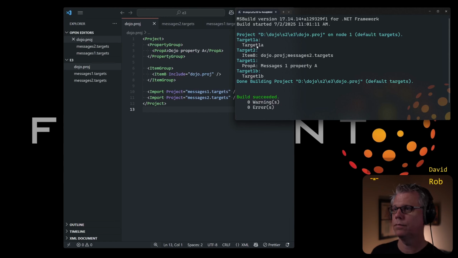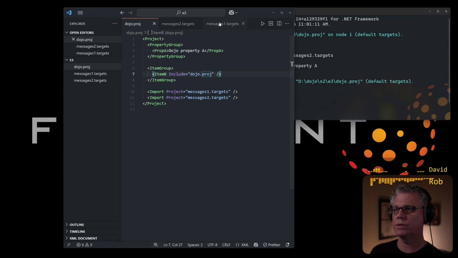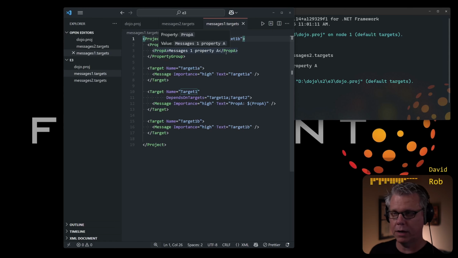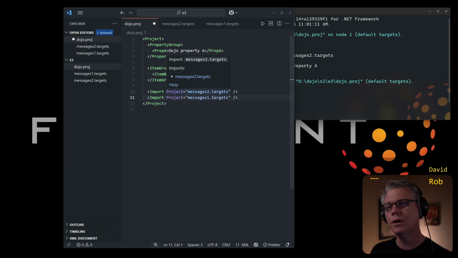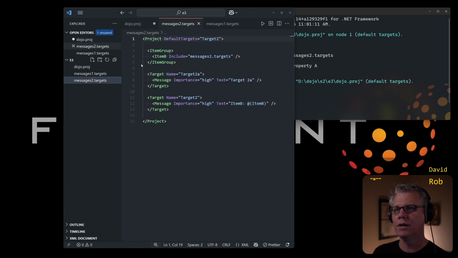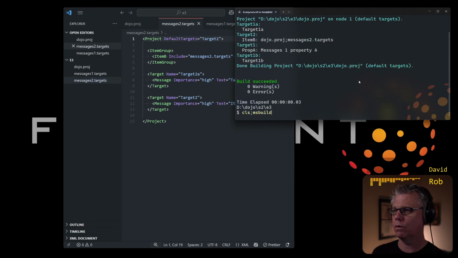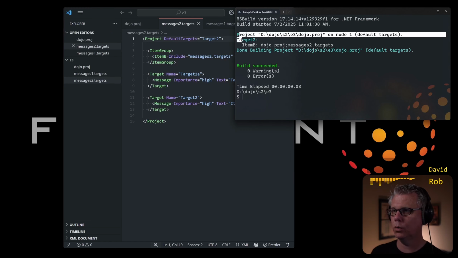Okay? All right. So target 1 was able to say, hey, these are my default targets. I want you to run them. Now, if we switch the order of these again, we put messages 2 before messages 1. Message 2 says my default targets is target 2. When we run this now, we only get target 2.